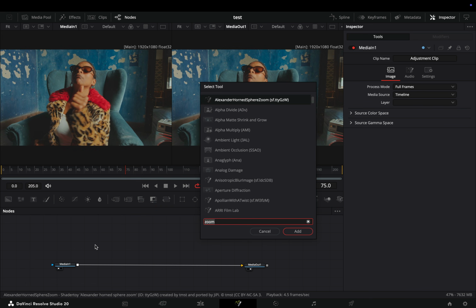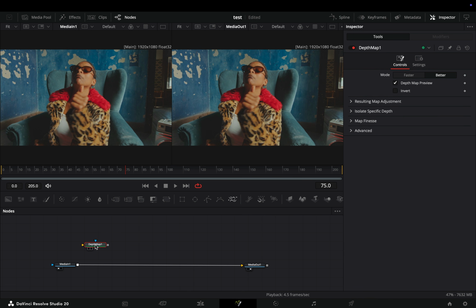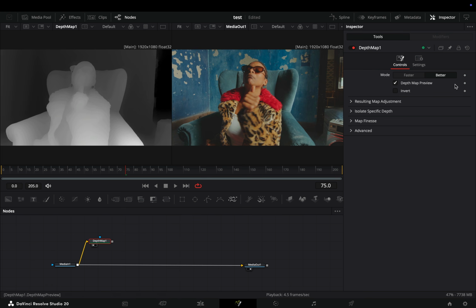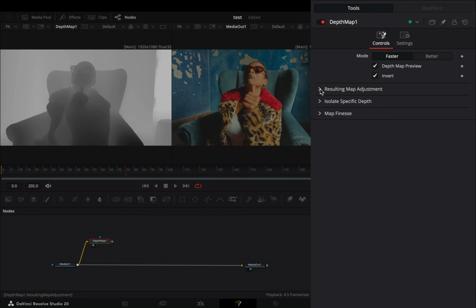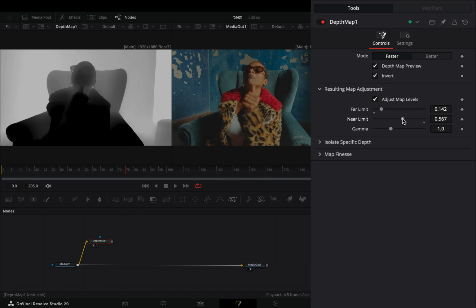Open your clip in the Fusion page, bring a depth map node in empty space, connect your clip to this, and drag it to the left viewer. Change the mode to faster. If you are brave enough, you can leave it to better. Check the invert box. Open the map adjustment menu, activate the map levels, and adjust the sliders to your liking.